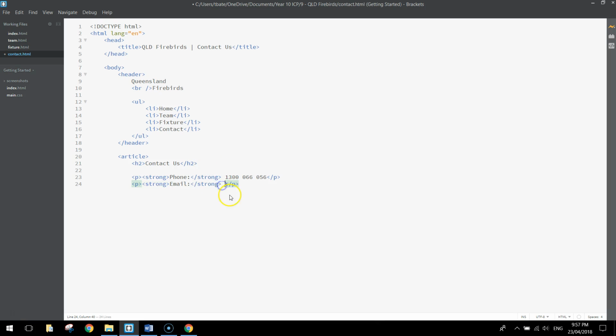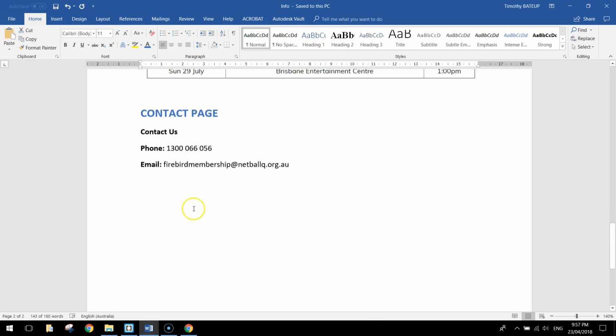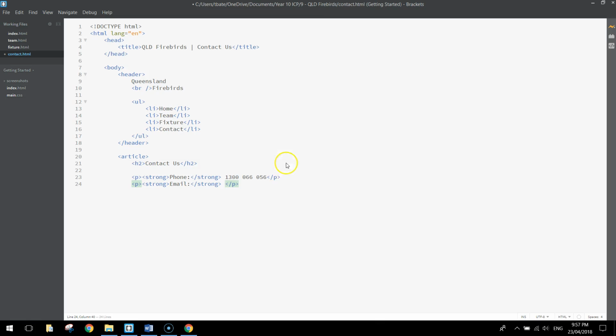Now the email that we're going to put in, it's in the info document here, it's this one just here, Firebird membership at netballq.org.au. So you can paste that in if you would like. Now what we need to do here is make that into a hyperlink. Okay, so go back before the word Firebirds there. Just do one of your ahref tags.